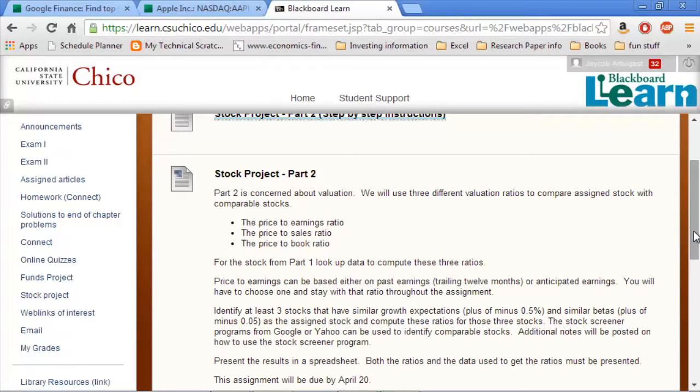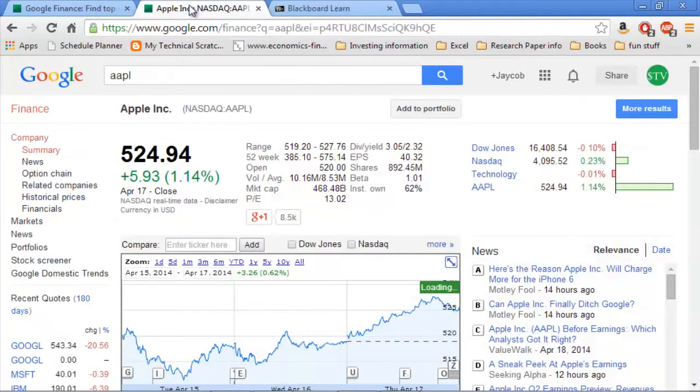So first thing we're going to have to do is find three stocks that are similar to the one that we were assigned. I'm going to pretend that I was assigned Apple. I don't think anyone has that one assigned, so I'm going to use them. Currently, Apple is at $524.94. It's important to know what their price is.